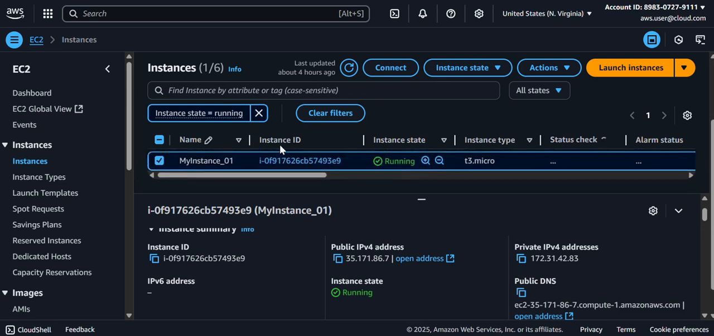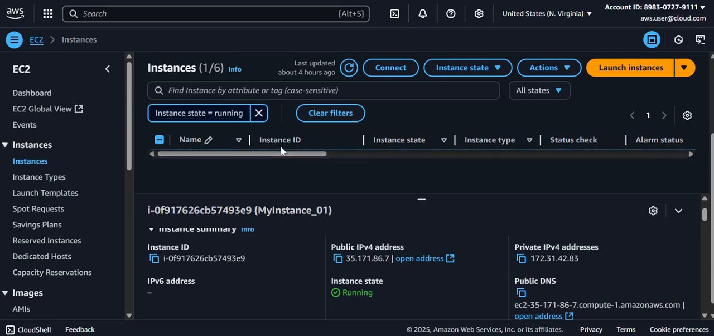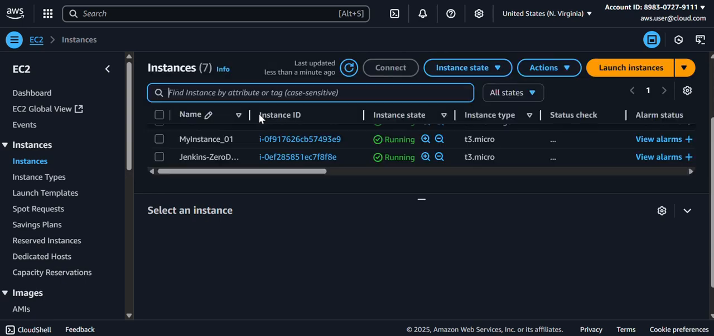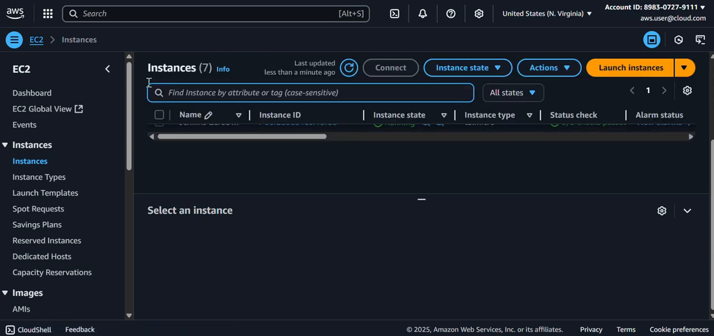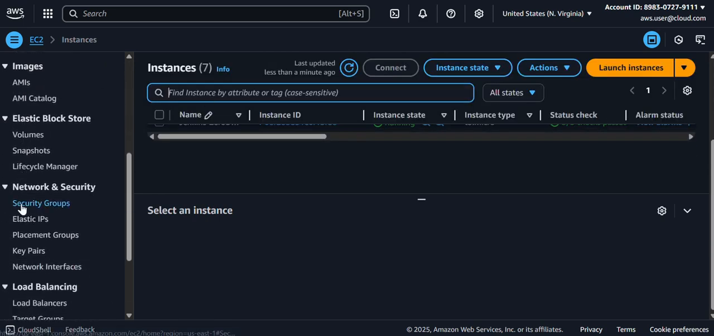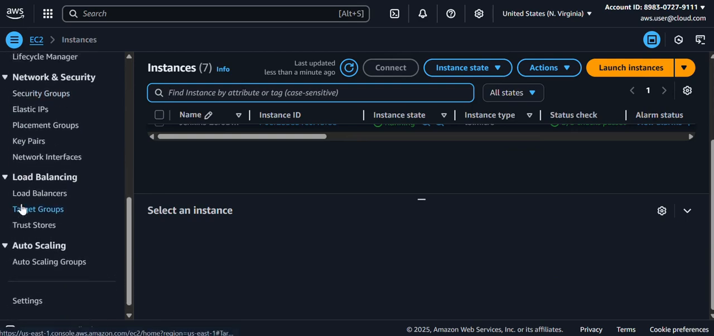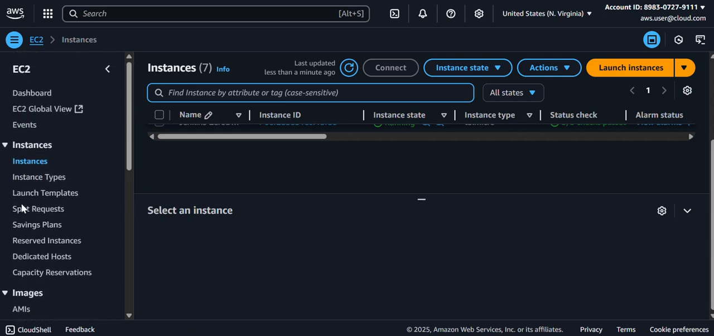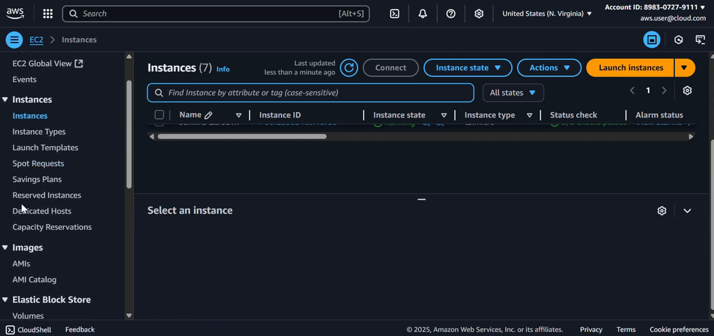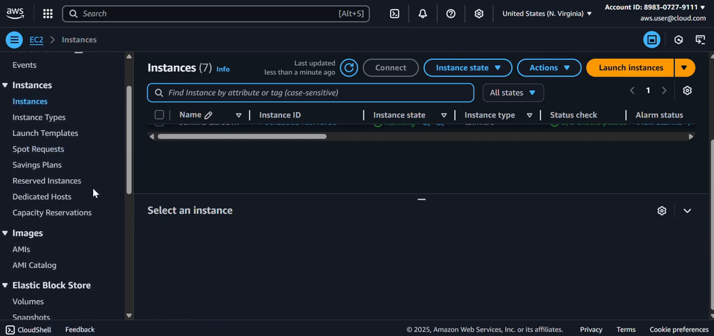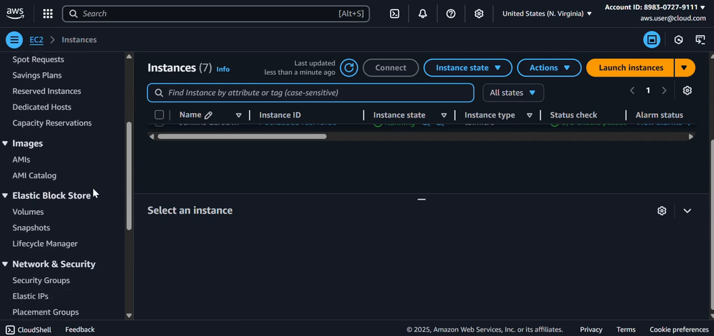Amazon EC2, which stands for Elastic Compute Cloud, is a core service in AWS that lets you launch virtual servers called instances in the cloud. You can use EC2 to run applications, host websites, process data, or anything you would normally do on a physical server, but with flexibility to scale up and down on demand. It's cost efficient, secure, and gives you full control over your compute environment.